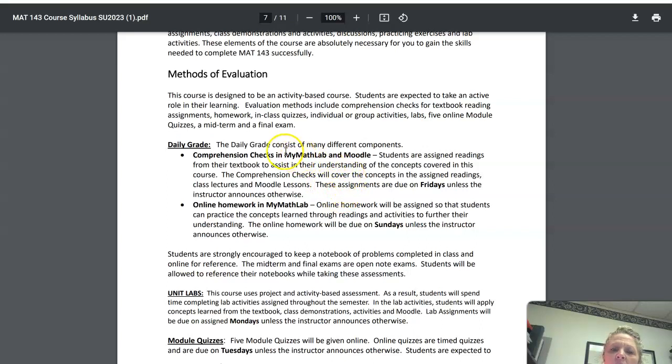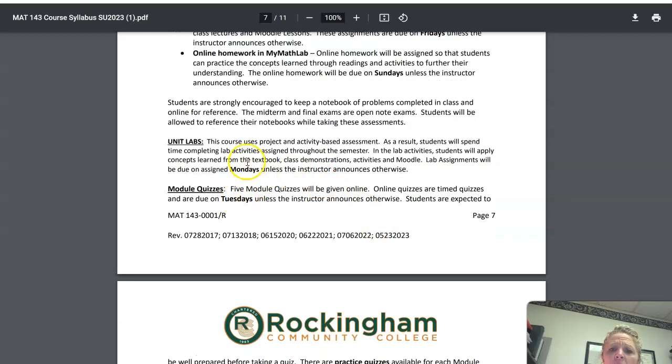One thing that you'll be doing is completing things for your daily grade. That will consist of things in My Math Lab, which is the online homework component of the course. You'll be doing comprehension checks that go with the reading assignments. You'll also be doing online homework in My Math Lab. The comprehension checks, for the most part, will be due on Fridays. The online homework will be due on Sundays. We'll also be completing unit labs. Those unit labs will be due on Mondays.